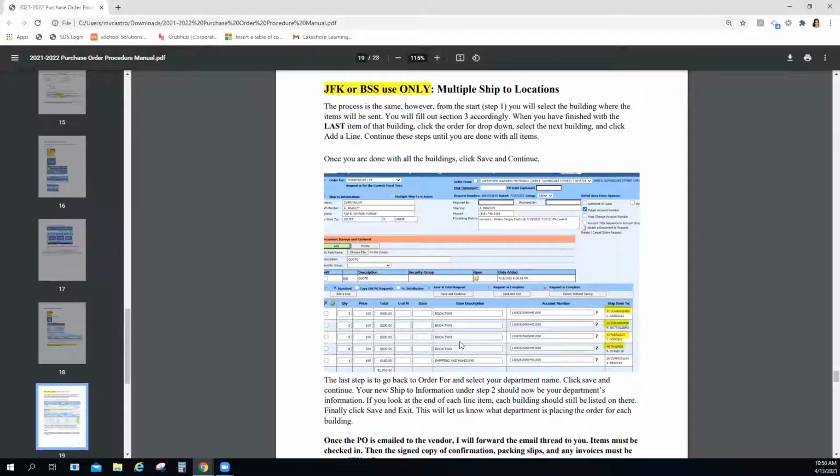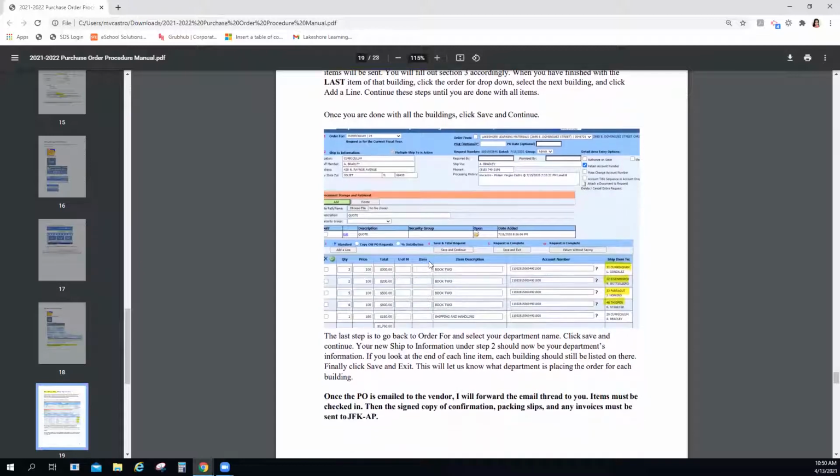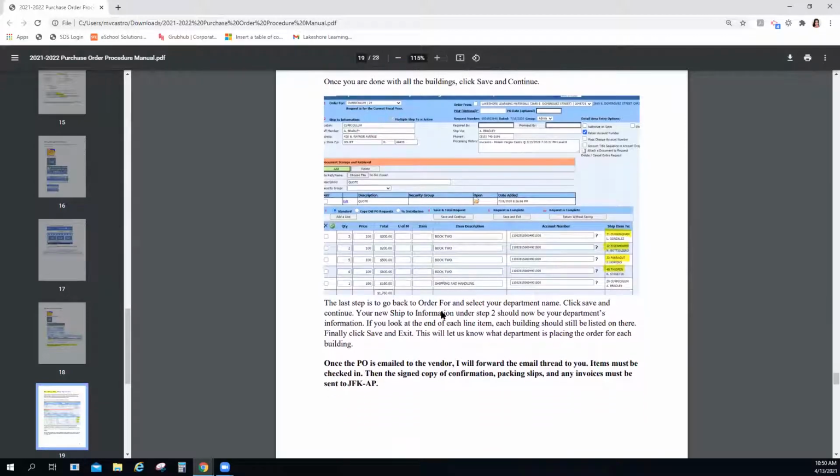For XYZ reasons, if they don't get the quote or if they don't have that at hand, and they only look at the PO, they need to be able to see what it is that they have to check in or receive. So please itemize everything that you are ordering for the buildings.